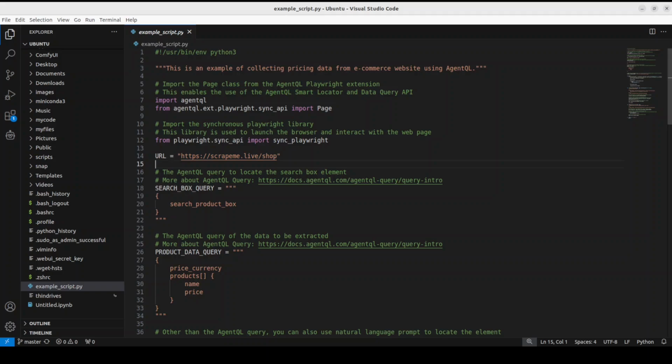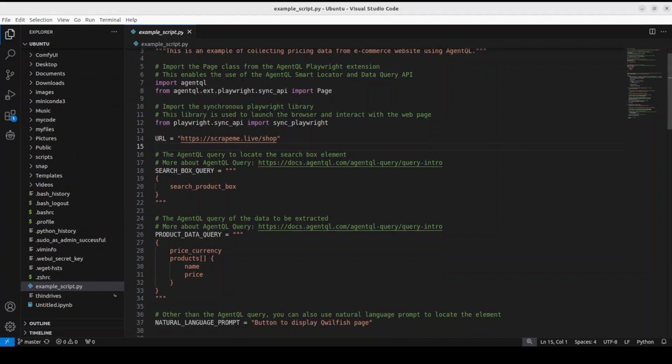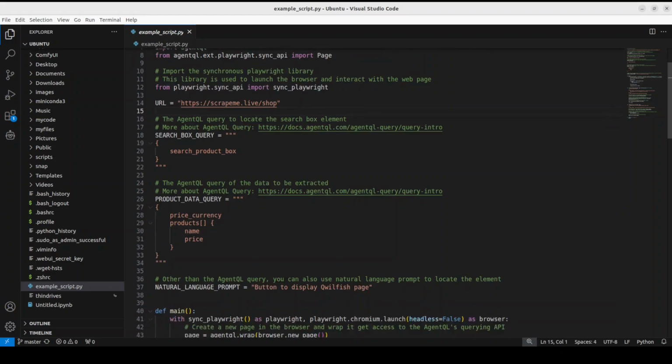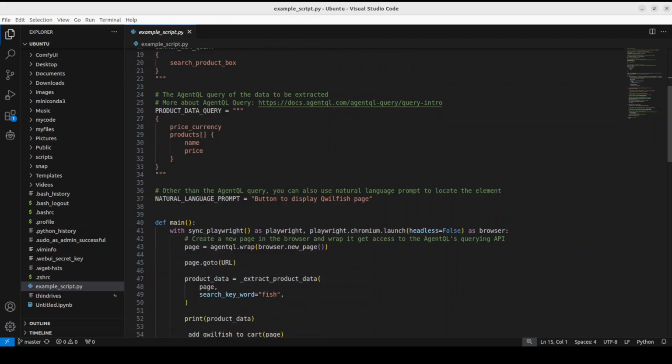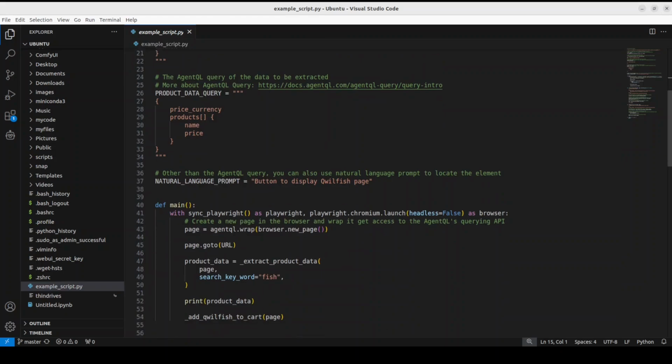So all it is doing is specifying a URL after importing these libraries from AgentQL and Playwright, and then specifying your query. You can of course replace it with anything else you want to do here. They are doing the search box query, the product data query, and then our natural language prompt in simple English. And then this is a main function within the with block, which is searching the keyword fish after launching it.